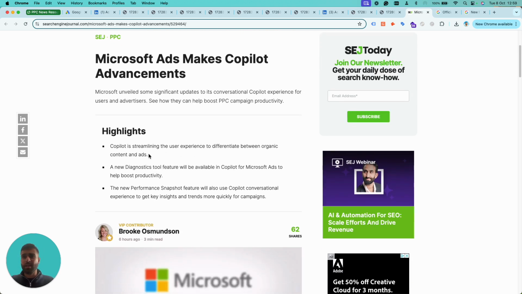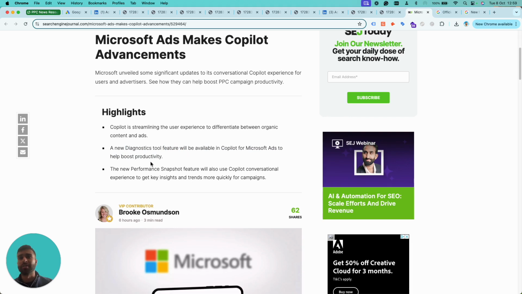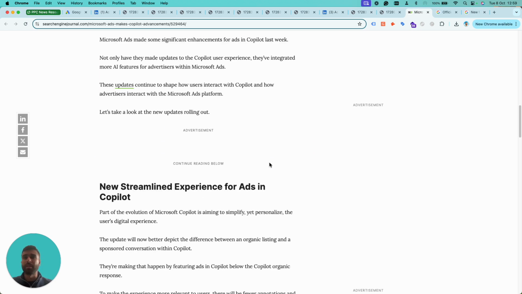So the highlights of this article, which comes from Brooke Osmondson, a VIP contributor to the Search Engine Journal: they talk about how Copilot is streamlining user experience to differentiate between organic content and ads. We also have a new diagnostics tool feature to be available in Copilot for Microsoft Ads to help boost productivity, and also a new performance snapshot feature will use Copilot in a conversational experience to get key insights and trends more quickly for campaigns. A lot of buzzwords in there. It'll be interesting to see what actually comes into play when they do implement it.